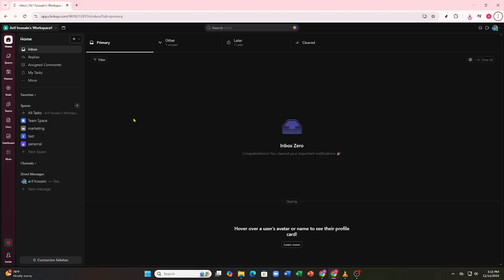First, open your browser and go to the ClickUp website. Once the page loads, sign into your ClickUp account using your email and password. After logging in, you'll land on your main workspace dashboard where all your projects, tasks, and views are available. Now, head over to the left sidebar and click on Goals.